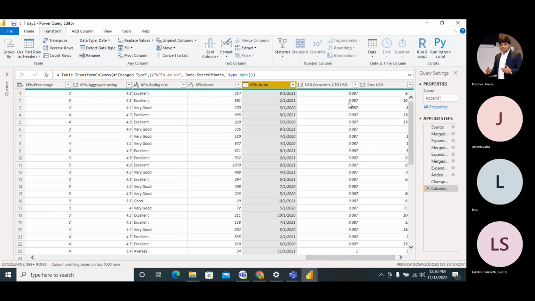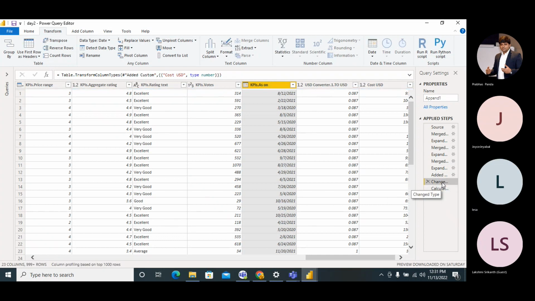Very good. So what happened now? Start of month. It gave you the start of the month, correct? But what happened? Your original data is gone. Have you observed that? Go to the previous step in the applied steps on the right hand side, just one step behind. Yeah, just go there. You see what data you have got?